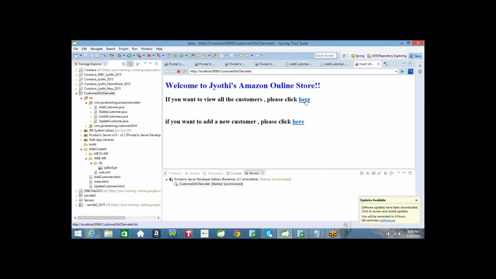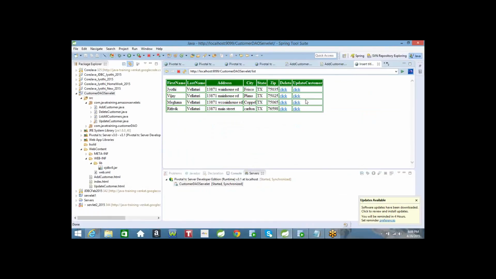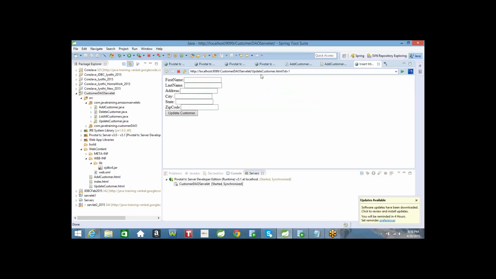So I have this. When I click on here, very good. How I have delete, I just put the update customer also, so that I can get the customer ID value. I got it. Okay, and then I click here. It will take me to update customer HTML. Very good. Okay, and where I can just enter all the field values.